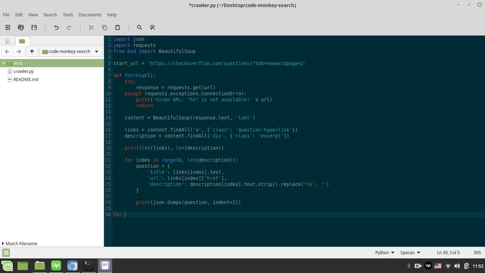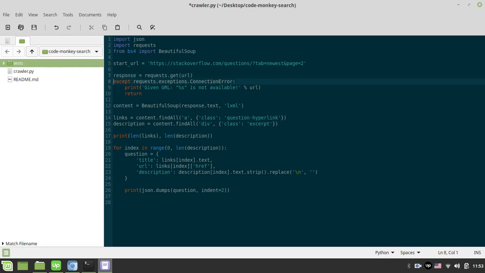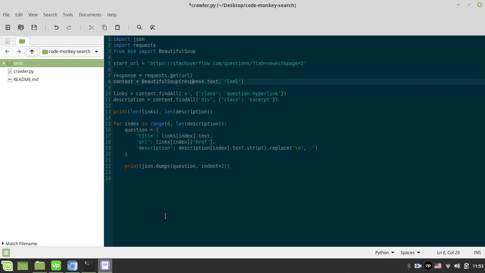Okay, so say for page... but how can I see the range? Okay, maybe let's do this another way. So get rid of this function here. Get rid of this try except block as well, since errors won't really happen at this particular moment. I would be adding those try except blocks later on as errors occur. Response requests get URL, start URL. No, not like this.